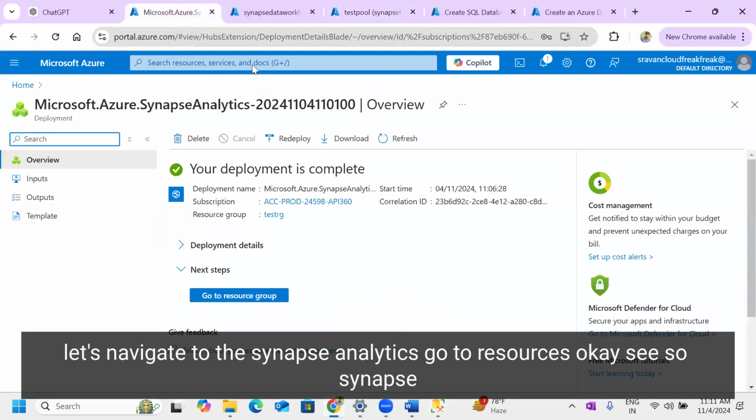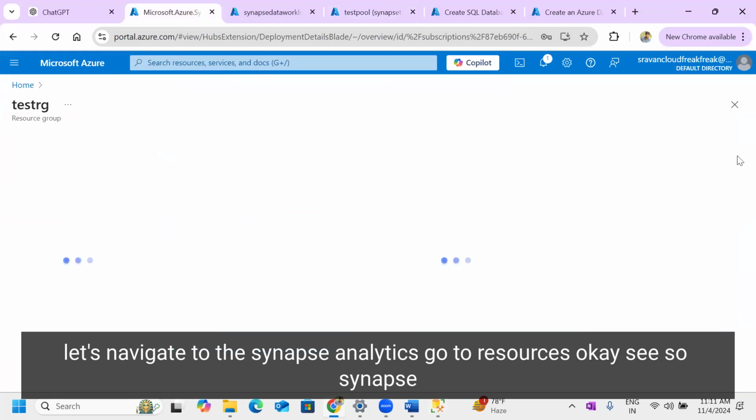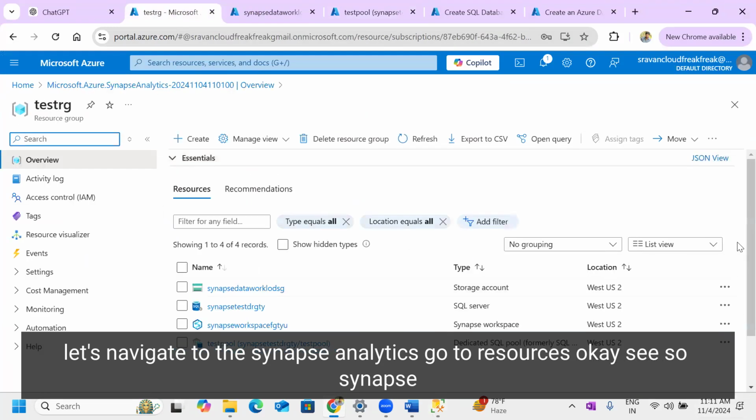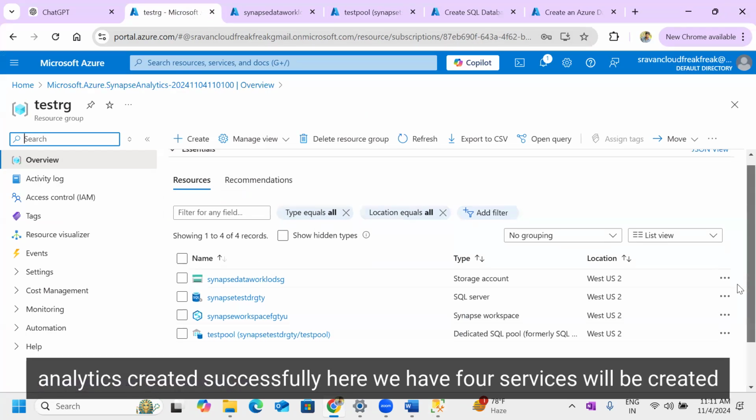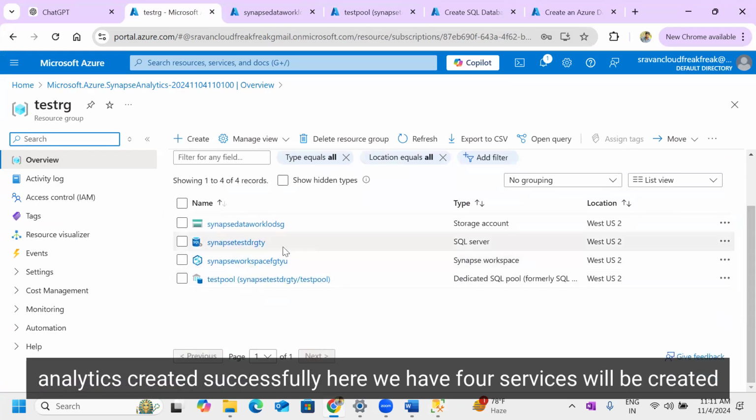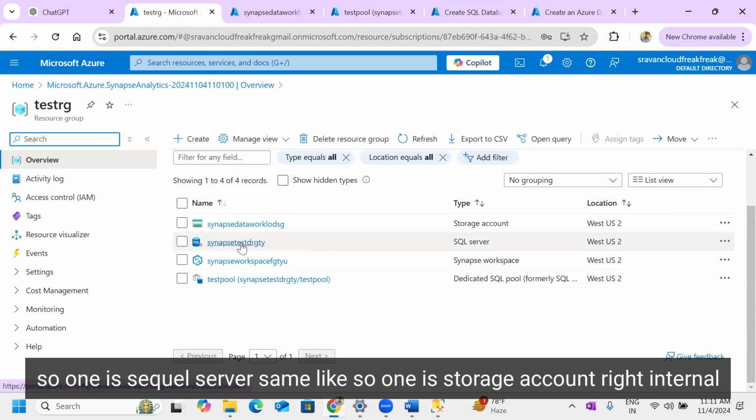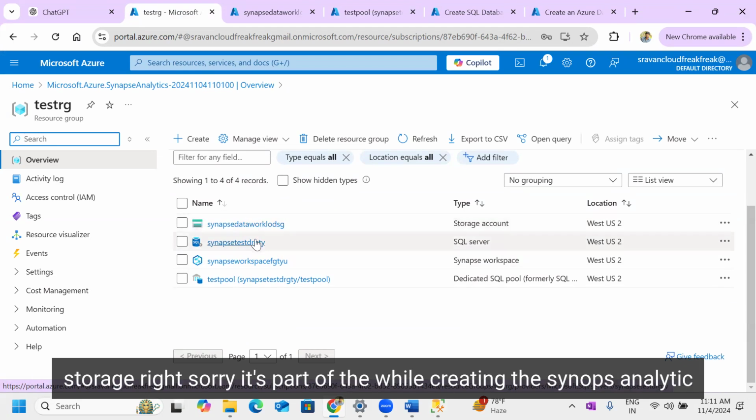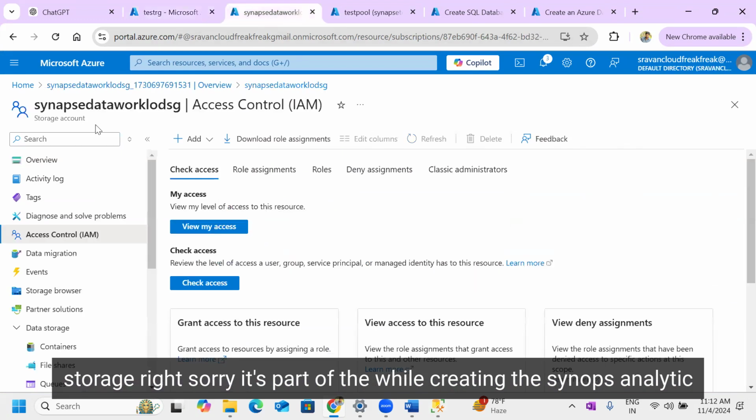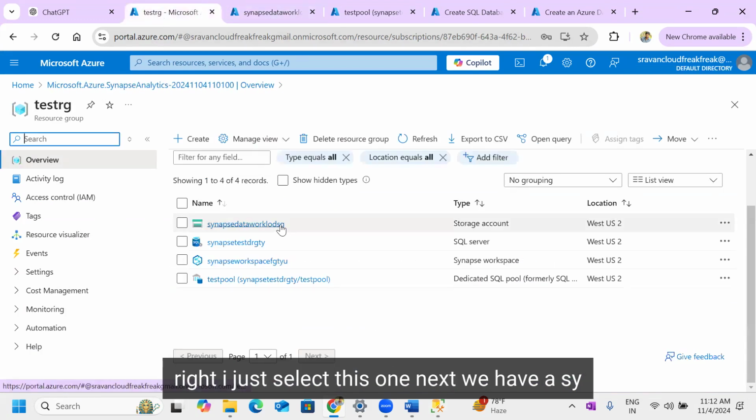Okay, let's navigate to Synapse Analytics. Go to resources. See, Synapse Analytics was created successfully. Here, four services will be created. One is the SQL Server, and one is the storage account, the internal storage account, because it's part of creating Synapse Analytics. I just selected this one.